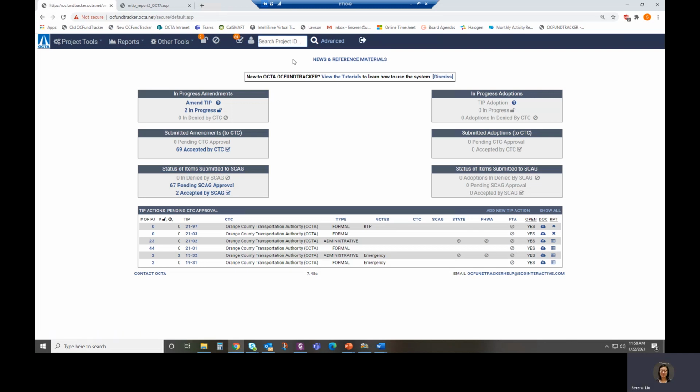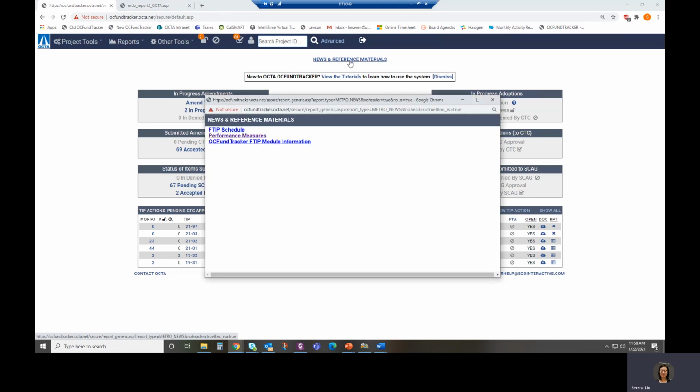So under the toolbar, we have news and reference materials. This is a link, and if you click it, it'll bring you to information about the FTIP schedule, performance measures, and the OCFundtracker FTIP module. And if you want to exit out of this, just click on the X over here.